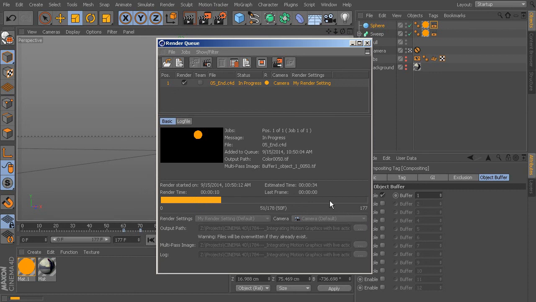So we're going to come back in the next lesson and render our rib pass. So it's going to be a little bit different, but once we get into After Effects and you see the passes we ended up with, it's really going to start to make sense of why we wanted two separate passes, one for the color and one for the object buffer, and then actually a third pass for the rib.